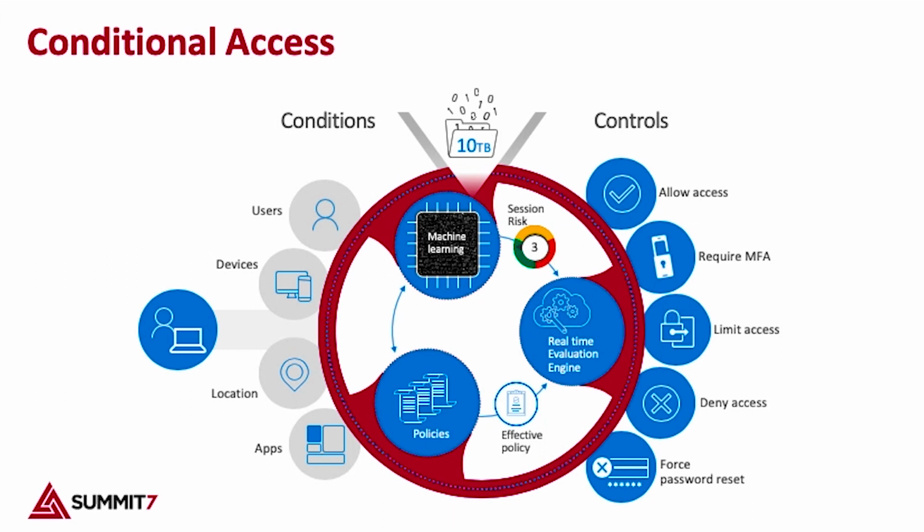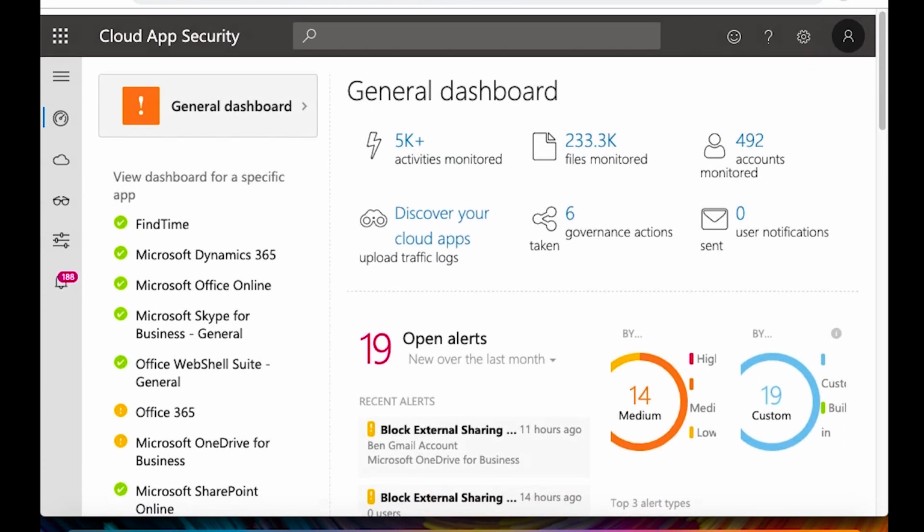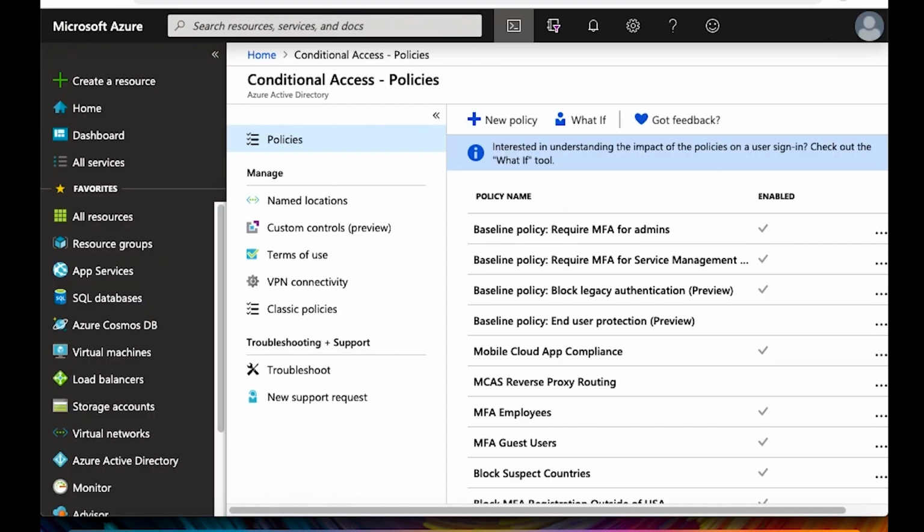So I'm not much on slides. So let's go take a look at Microsoft's conditional access. And can you read that okay? Okay, in the front, probably ends there, right? So if you want to see it, you can move up.